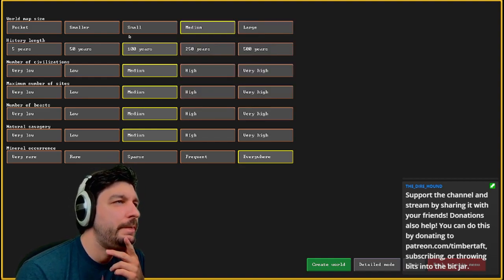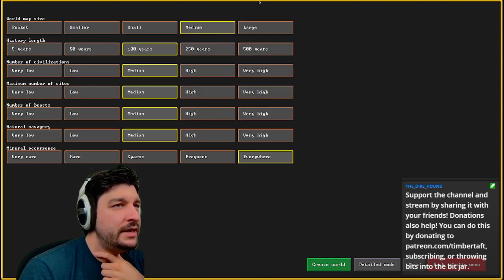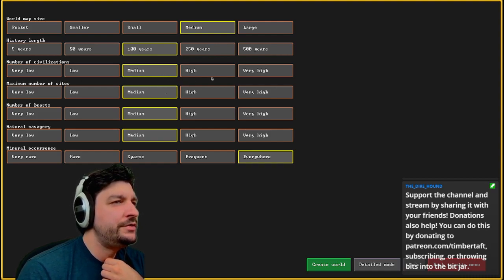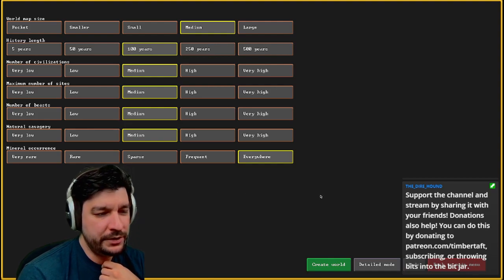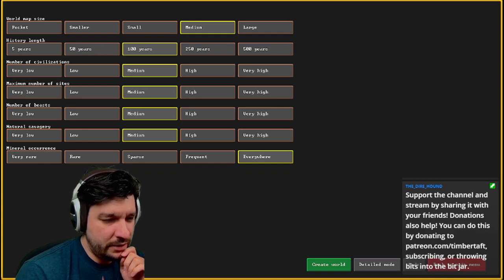All right, so first off, world map size. I think medium is fine. 100 years of history is fine. If we go much longer than that, it's going to take too long to generate. Number of civilizations, medium's fine. Number of sites, medium's fine. Number of beasts, fine. Natural savagery, medium. And we definitely want to have minerals pretty frequent. These are basically ideal settings as they are.